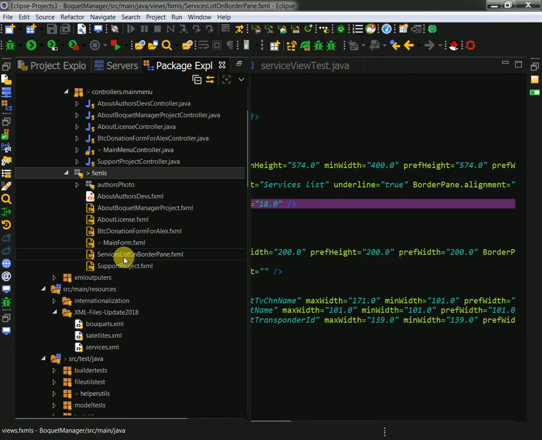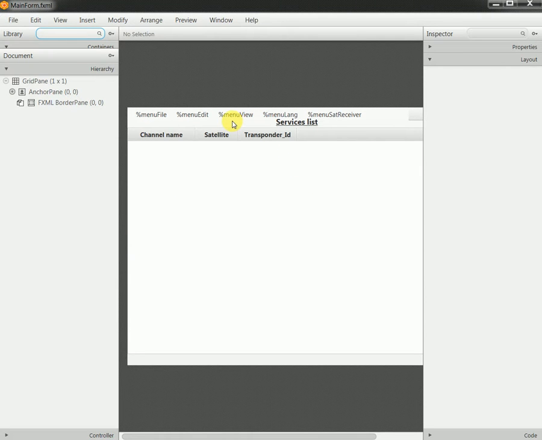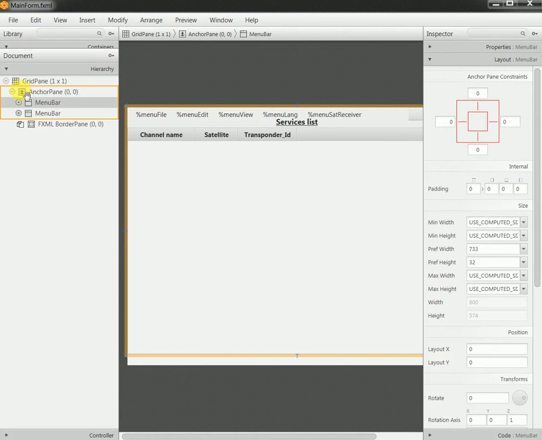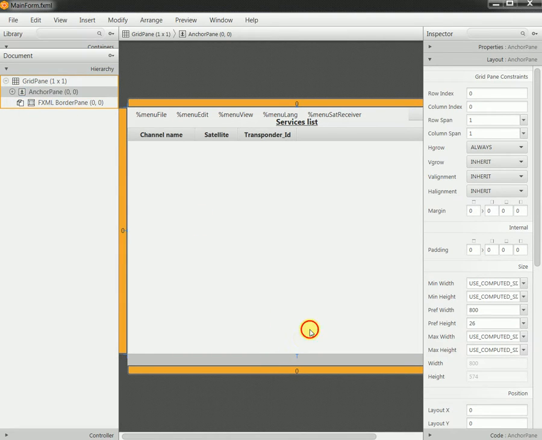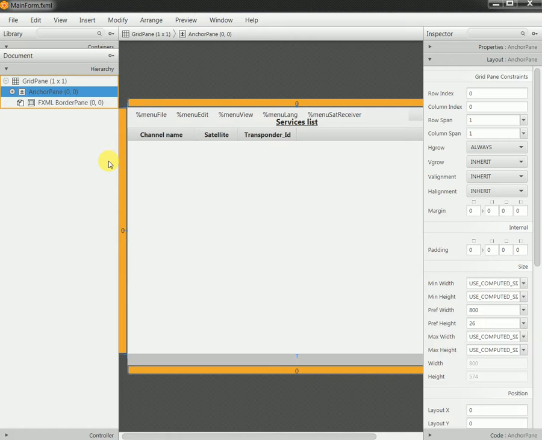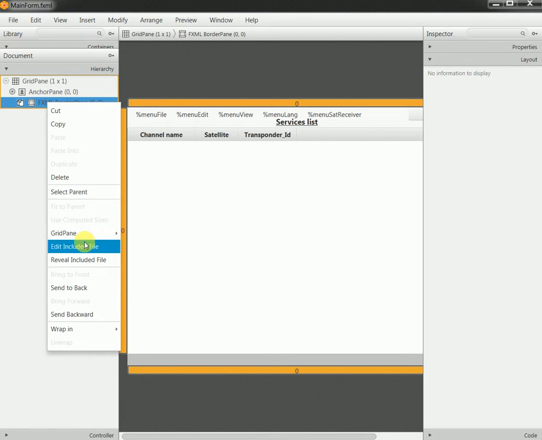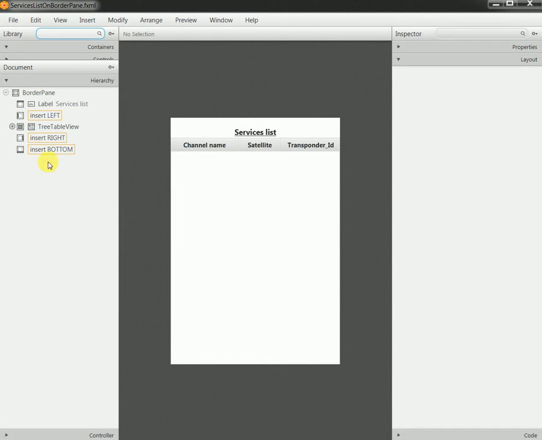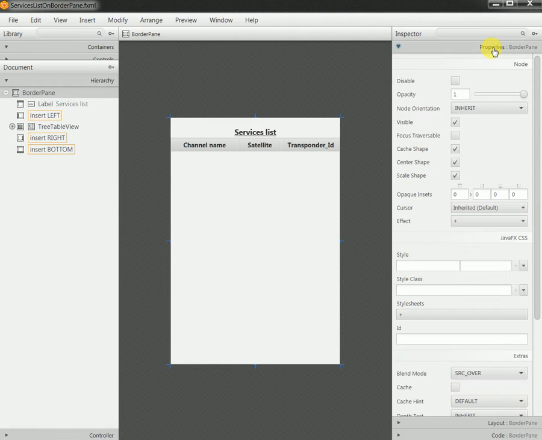So now I think I just need to actually go out, then update project. You will ask why it's so important to work with layout. I will say it just makes sense to think about. And for example, what I actually hit when I click here. Preferable height. So I have my anchor pane. I need to basically edit my included FXML file, and border pane properties, node orientation inherit. Makes sense.